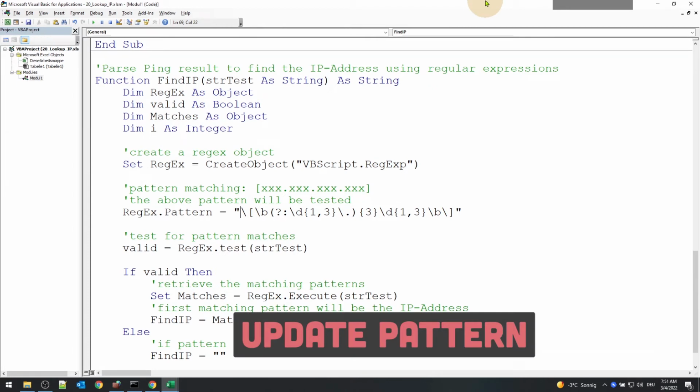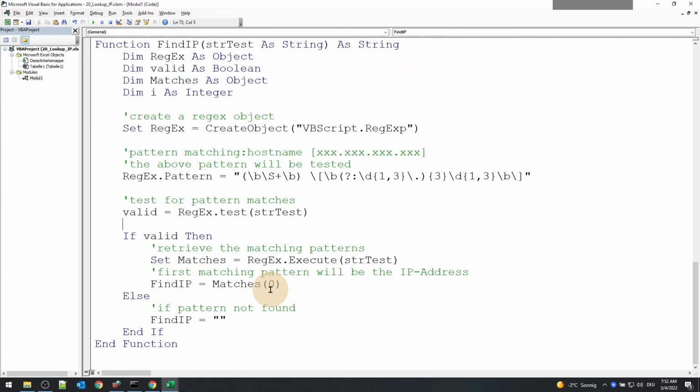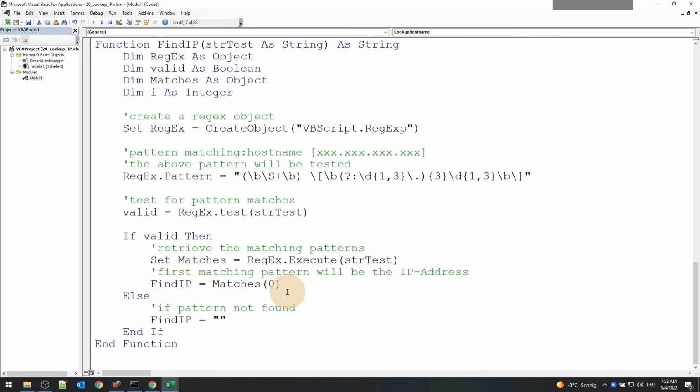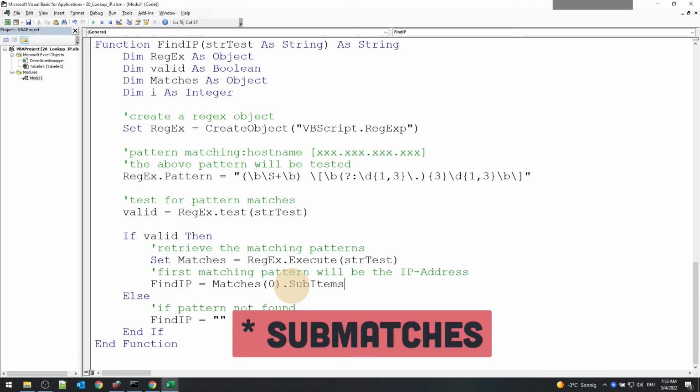Then we need to update the regex pattern. You can pause the video here and type in the regex pattern. We also need to update the matches argument. If there are any matches, then we retrieve the first item of the submatch. Make sure you type here submatches and not sub items, otherwise it's a mistake. This step is essential to retrieve the host name.